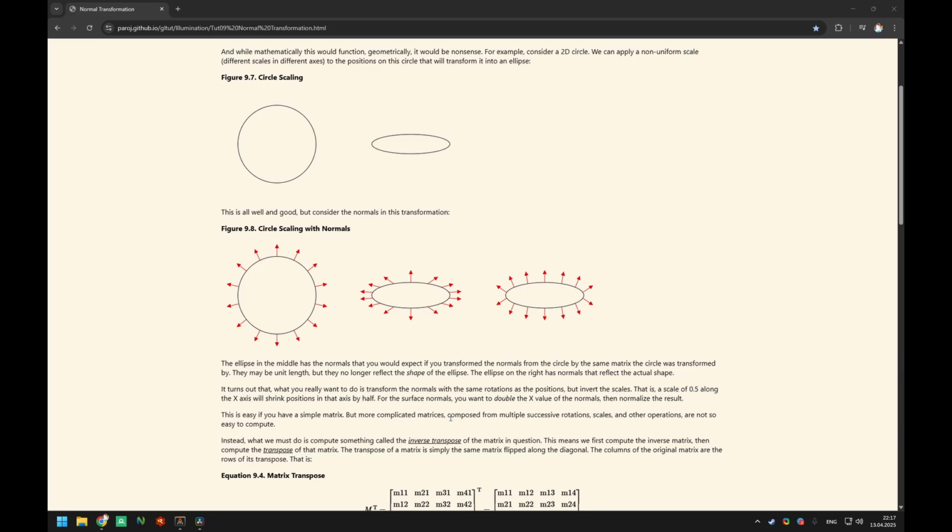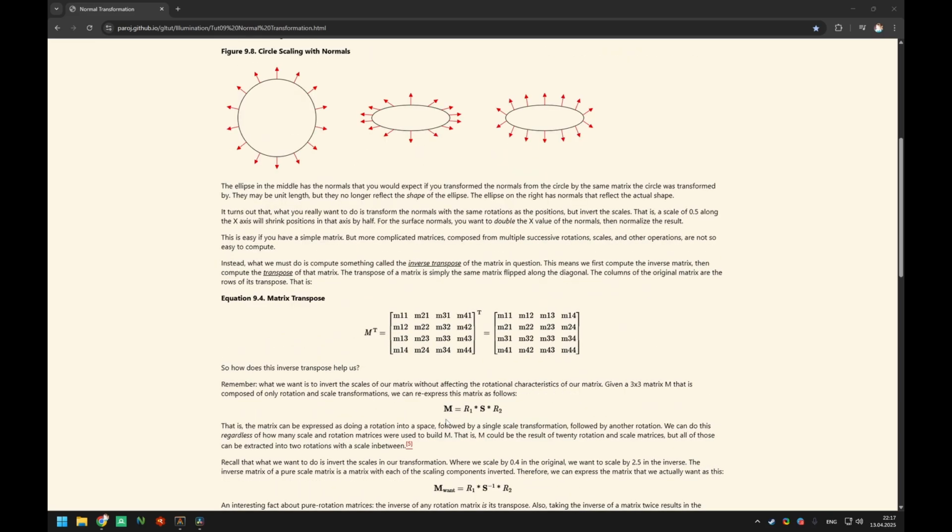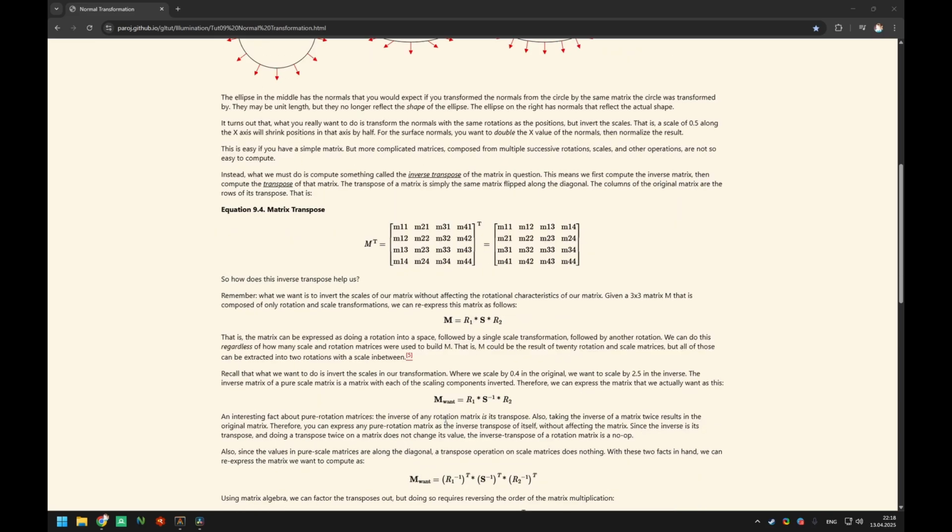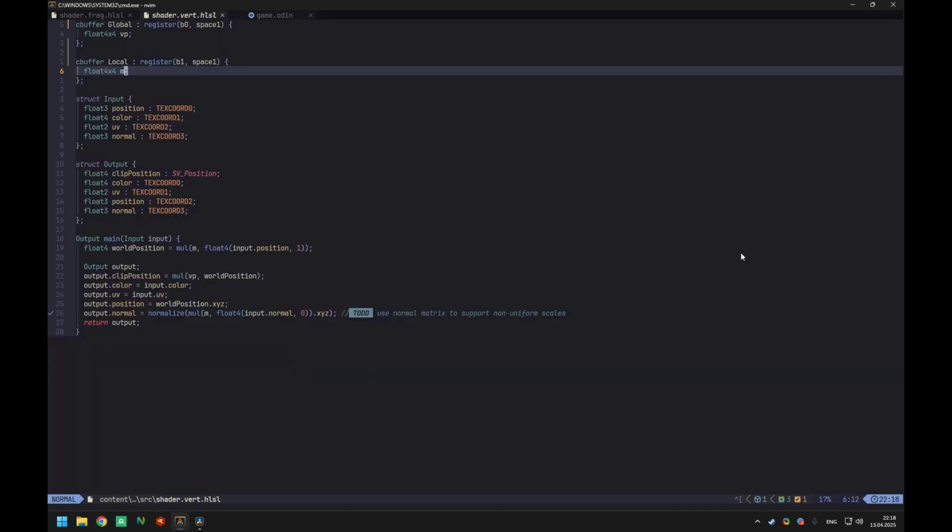So how do we get them? Well, it turns out we just want to invert the scales while keeping the rotation. So basically, if the position was shrunk by half along the x-axis, for example, then its normals should be doubled along the same axis. And we can do that with a special matrix called the normal matrix. And you can read through that page for a deeper math explanation, but in essence, it's just an inverse transpose of the model matrix.